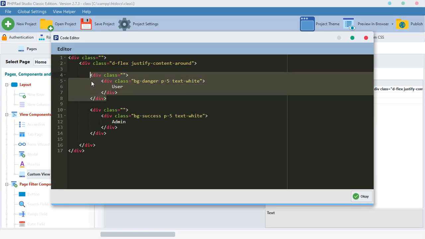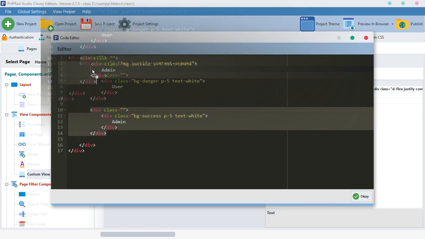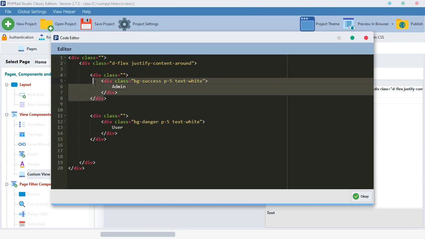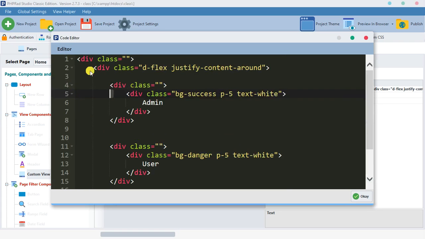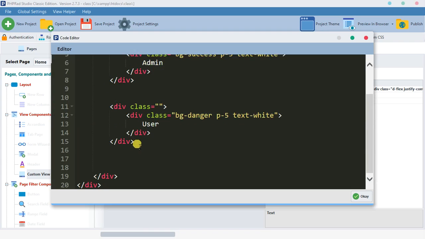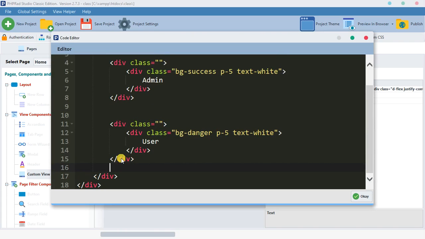But if it's not true, show this code. Or the other way around, we can say if the user role is admin, show this code. Let me zoom in. If the user role is admin, show this code. If not, show this code. Therefore, the user role is user, or probably staff, or customer, or the user role might be anything.